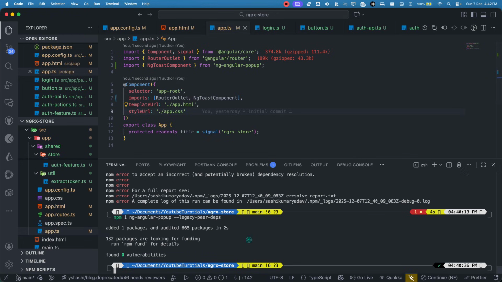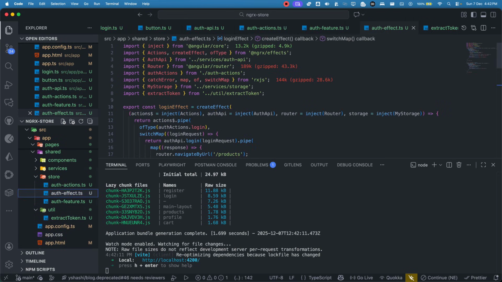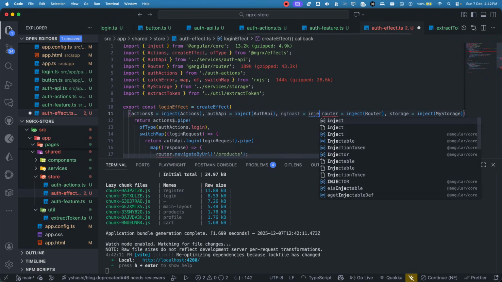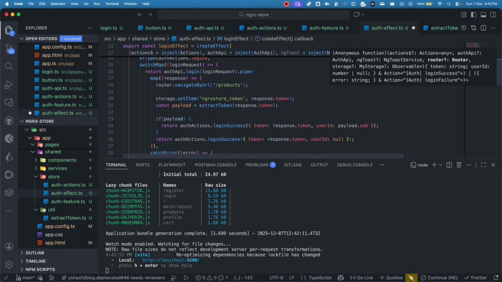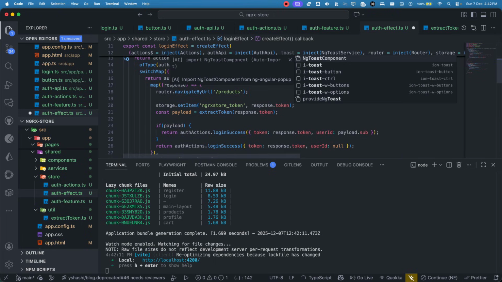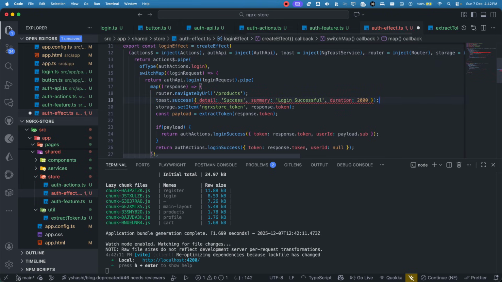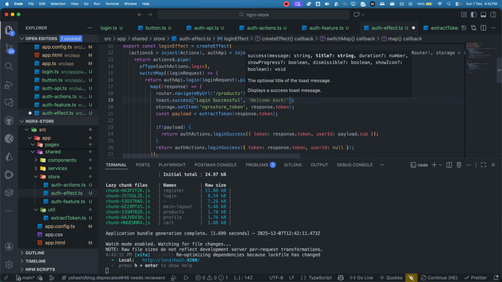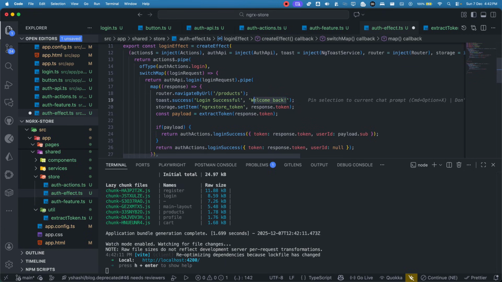Now what you need to do, let's run the application again, and let's go back to your auth effect. So over here we will inject another service, which is ngToast, and let's inject this ngToast service, and maybe let's name it just toast. And now what happens if your login is success, you can show a message, toast.success. This is not that complicated. You just need to put here your message that login is success, and you can also put a title like welcome back, or maybe you can just put this as a success title.